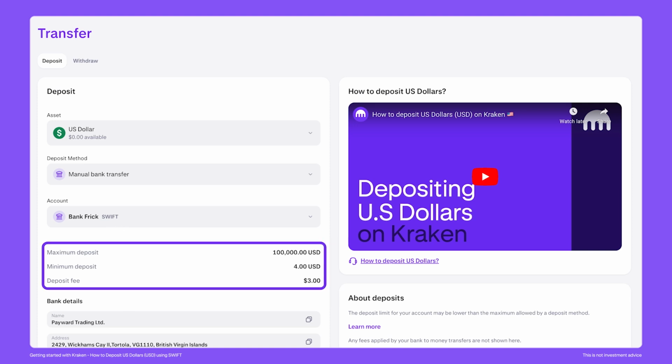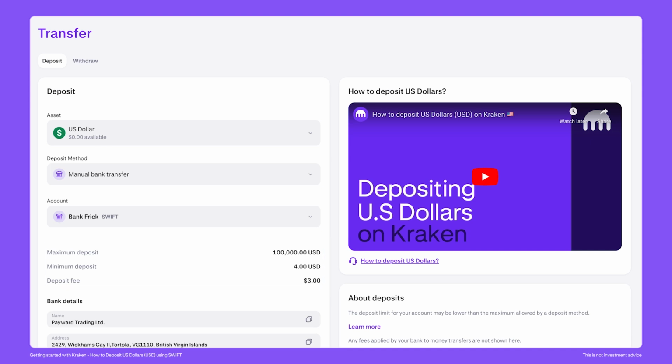Take note of the fees and deposit limits listed here. It's important to note that in this example of sending funds to Bank Frick, Kraken charges a fixed fee for the SWIFT deposit. As the SWIFT network often requires sending deposits through multiple banks, you may be charged additional fees which Kraken has no control over. Check with your bank if it charges fees.